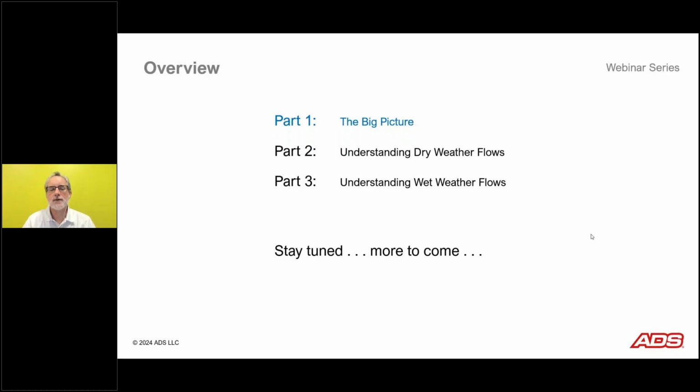Now, this is a big topic, and so we're going to focus on it in bites and pieces. So part one that we're here to discuss today is what I call the big picture. We're going to talk about a kind of an overview of I&I and an overview of how SLiiCER fits into that picture.